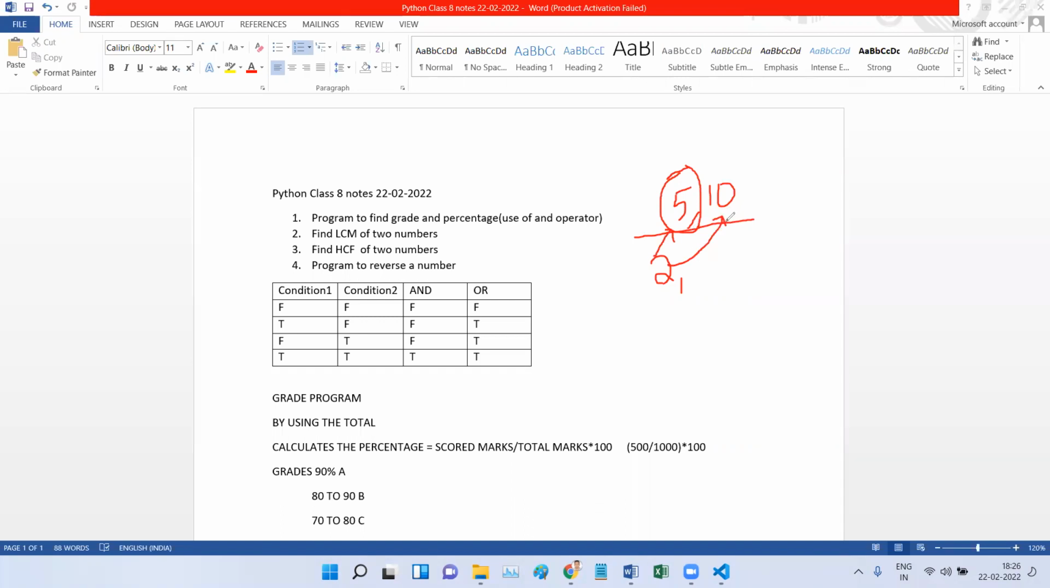Let me remind you of factors. If you have 8 as a number, what are the factors? We have 1, 2, 4. These are the factors. So how do we calculate HCF in mathematics? We list out the factors. What are the factors for 5? The factors for 5 are 1 and 5, whereas the factors for 10 are 1, 2, 5 and 10.